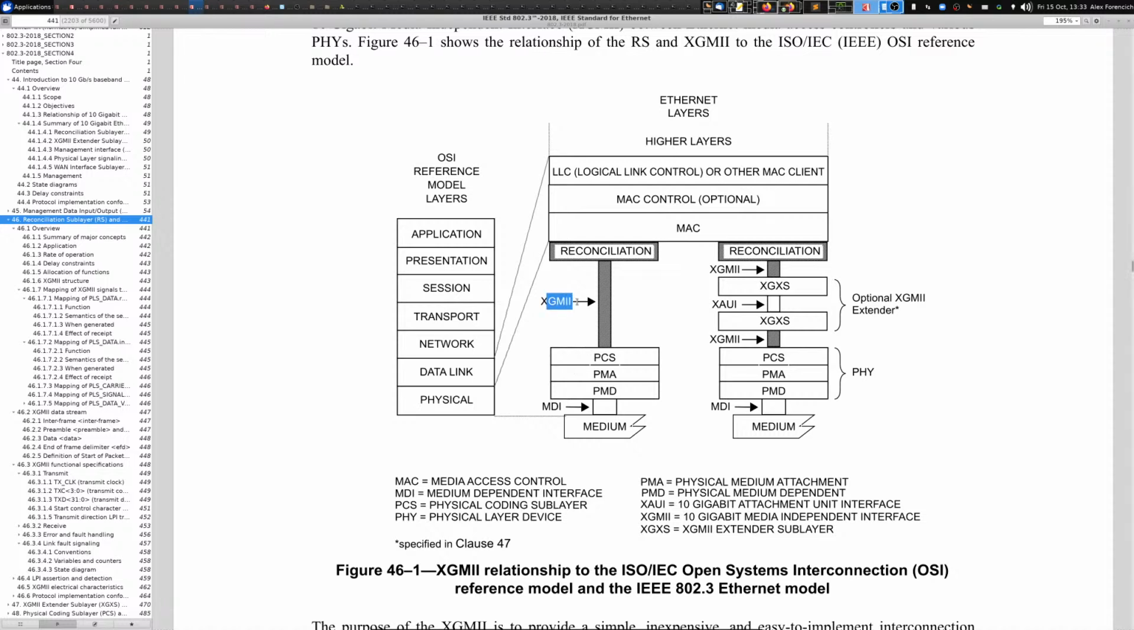So for XGMII, you're basically going to see two flavors. One is running at 32 bits at 312.5 megahertz, exactly the same, but double the clock. Or you're going to see an unwrapped version where it's 64 bits wide, running at 156 megahertz, where you're basically transferring 2 cycles of XGMII for every clock cycle.